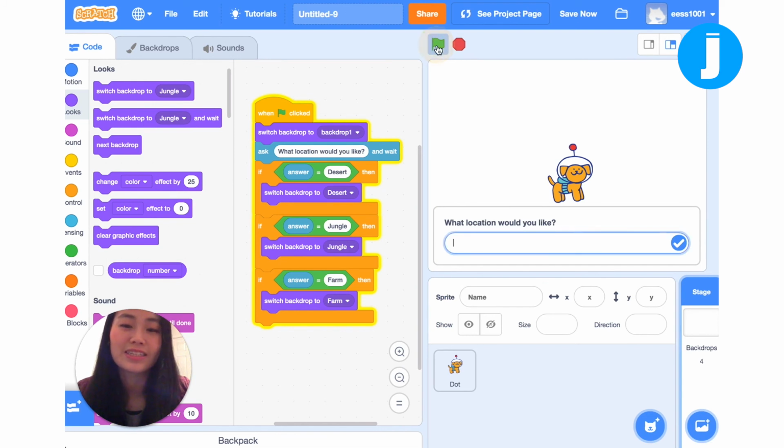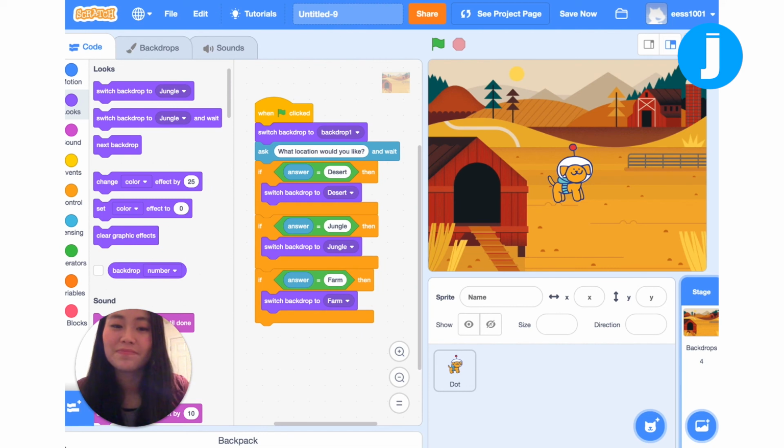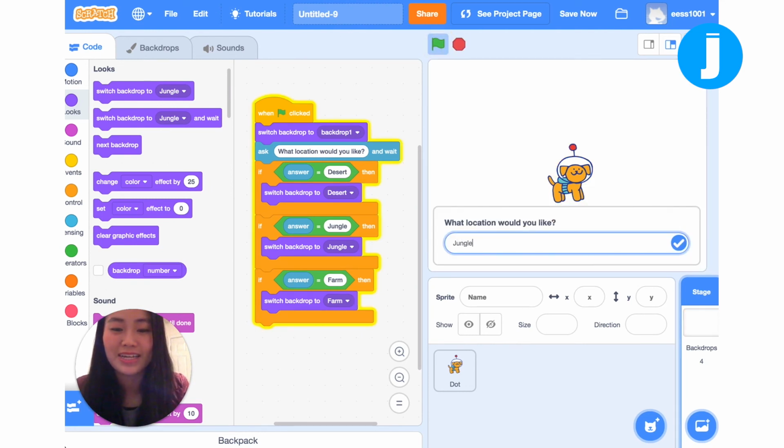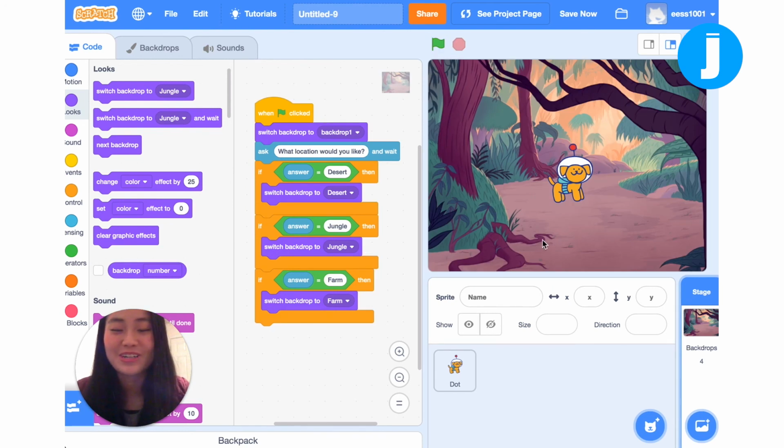Again, I'm just going to click the green flag, and let's see if the other two backdrops work. Cool, so it seems like farm works. And last but not least, we'll test out jungle. And that works too. Congratulations, you just made your first Scratch program.